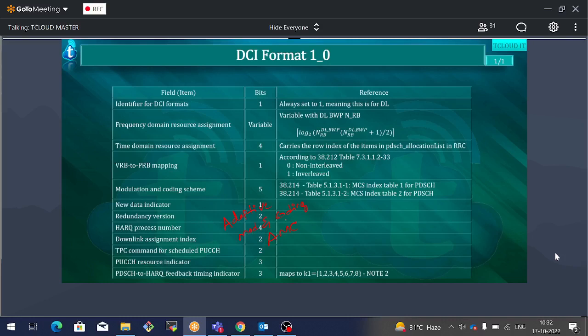Coding also would be adjusted almost along with it, the coding rate. Coding rate can be very high in bad channel conditions. Coding rate would be low in good channel conditions.